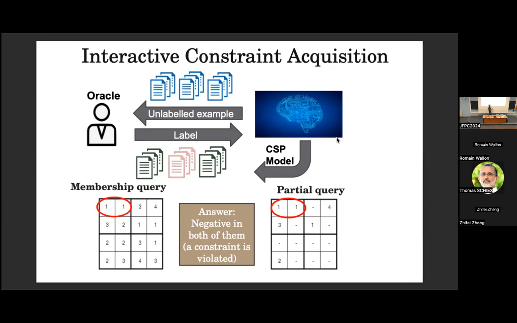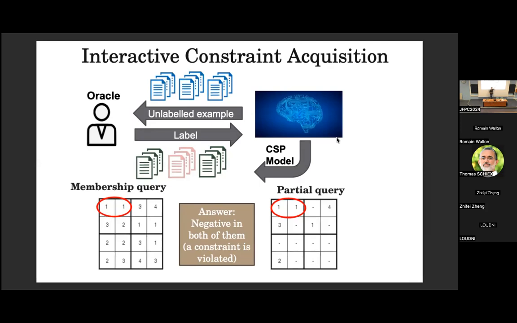In more recent works, and also the ones that we will focus on, the system can also ask partial queries, showing a partial solution to the user and asking: does this partial solution satisfy all of the constraints? Again, here the answer would be no because of that reason. But the user just answers yes or no, and that's the basic interaction mechanism.